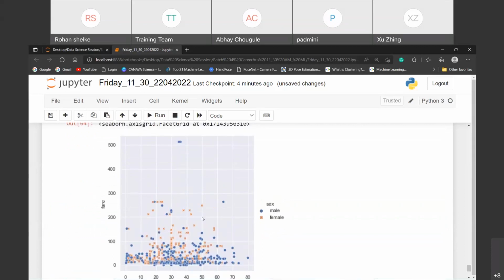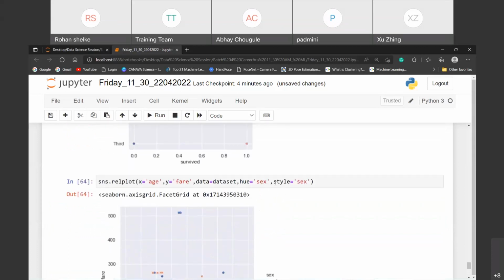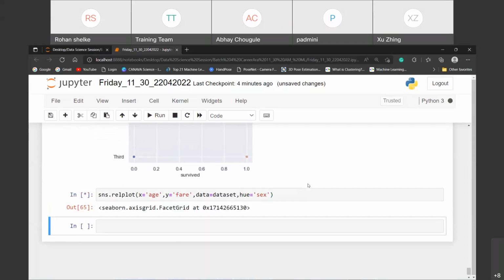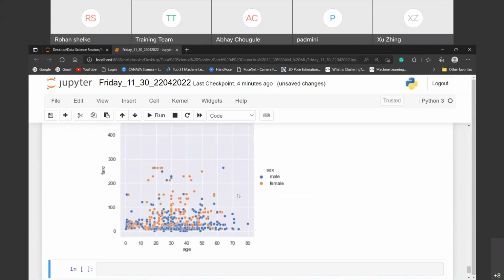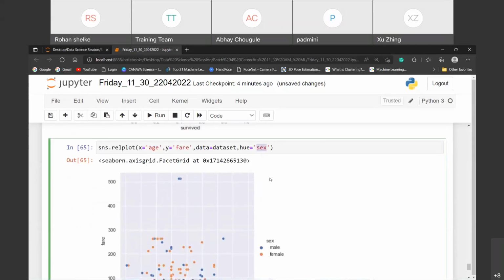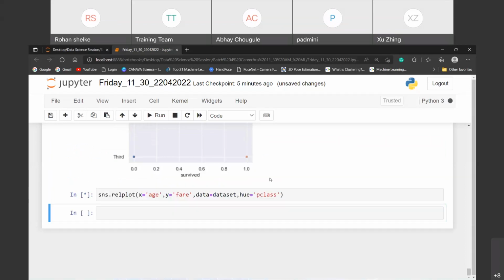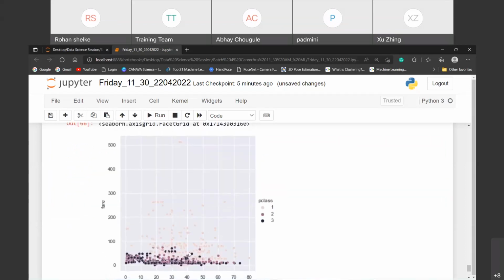The blue dots are male and the cross signs are female. Why? Because we have passed the style column with the sex column. So check out, we are getting this differentiation on the basis of it. If we pass pclass, you will get the classes as well. So always remember the way you are representing this. So let's check out another data set as well, because we have worked on this type of data here. I will show you another one.